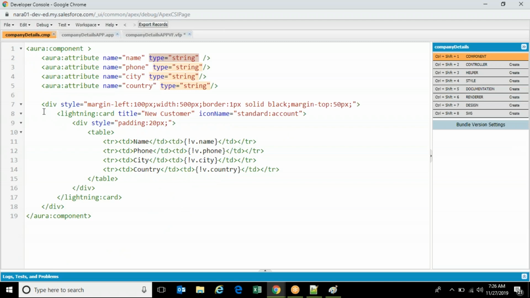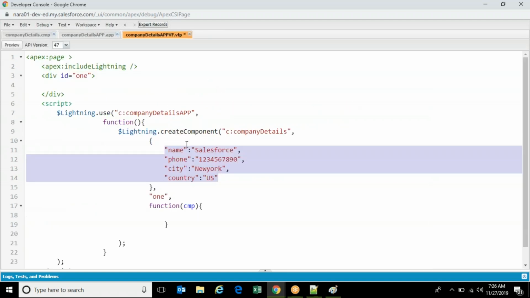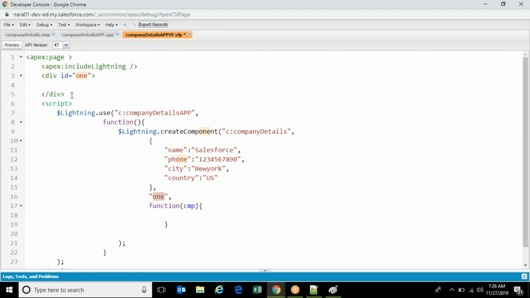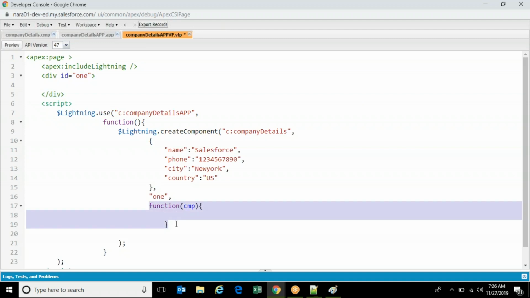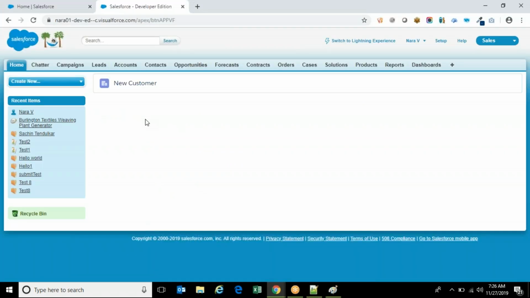So for this component, there are 4 attributes. I'm passing those 4 attributes. And where you want to add? I want to add to the div tag and the callback. So once the component is added in VF, what are the actions that you define in the callback? Invoke it.